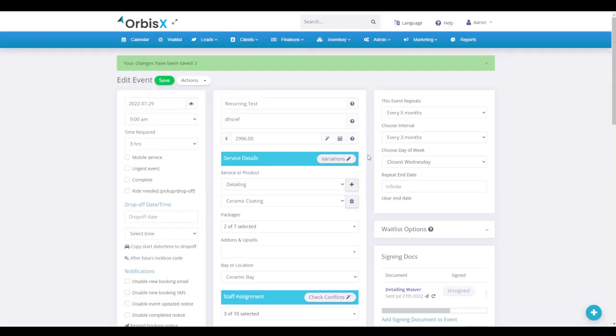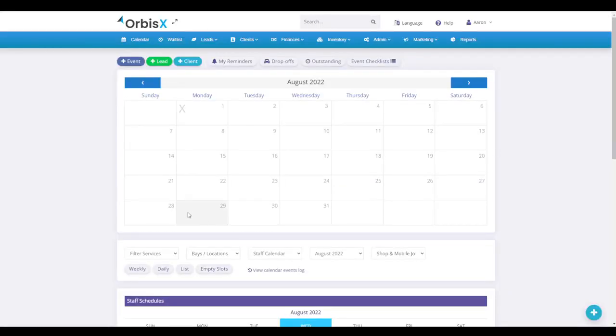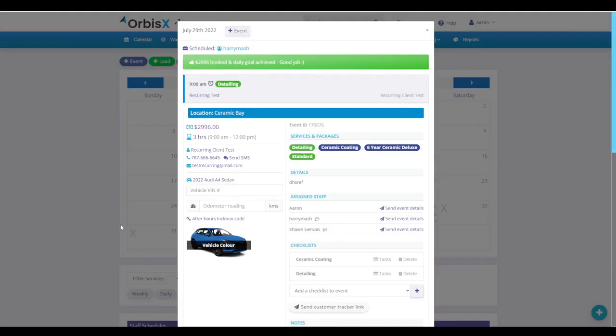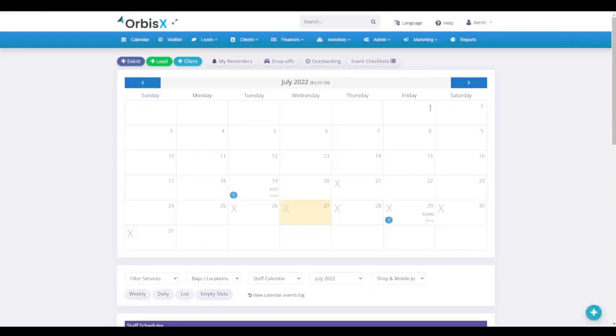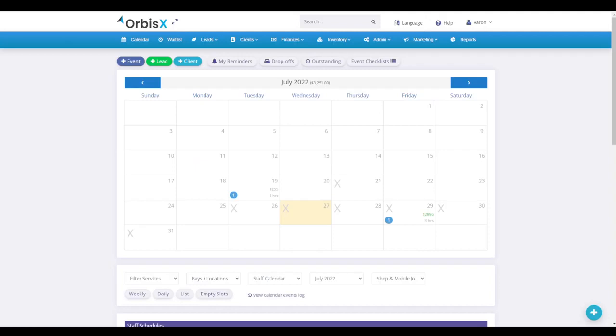Now that we have our event, it's also recurring, and we can see this very easily in the calendar. So if I go to the calendar here, we've got the 29th recurring test, but I'm going to go to August 29th, and then right here is the recurring event once it occurs. I jumped along here. Because it's not that day yet, you're not going to see the actual recurring. So I'm going to move this back really quick and we'll get right back.